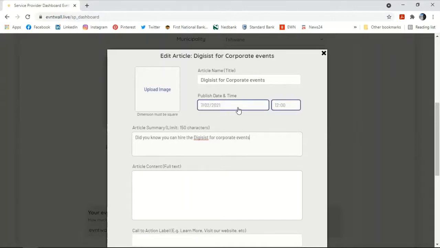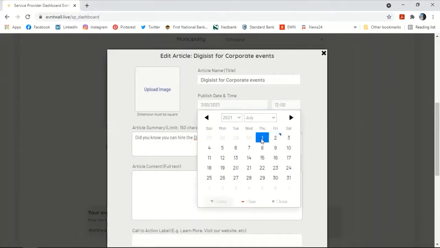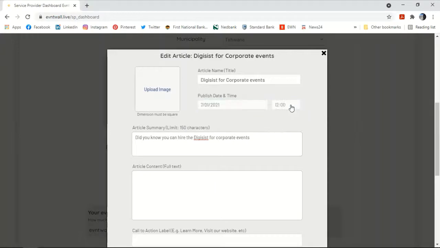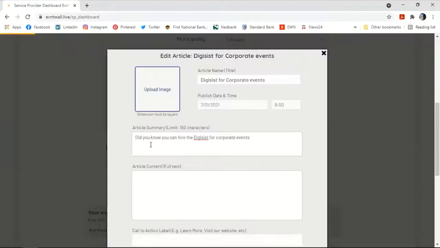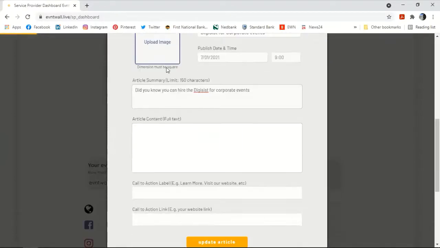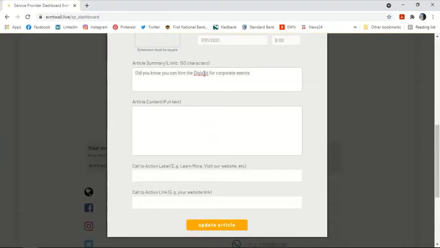You can give it a published date and time, either a date in the past or a date in the future. You can give it a featured image, and the first section here is where you have your summary text, and your next section is where you can have a full text.